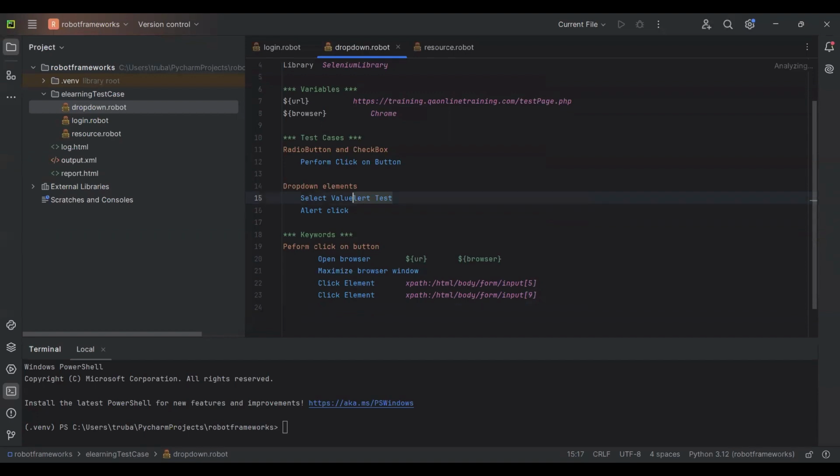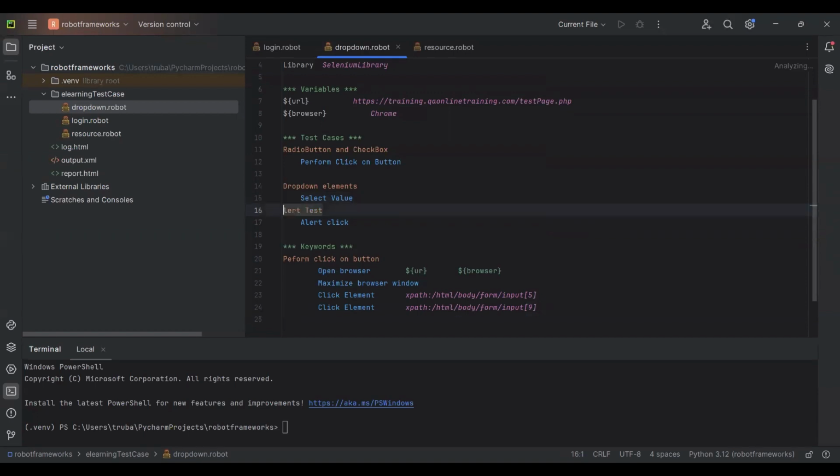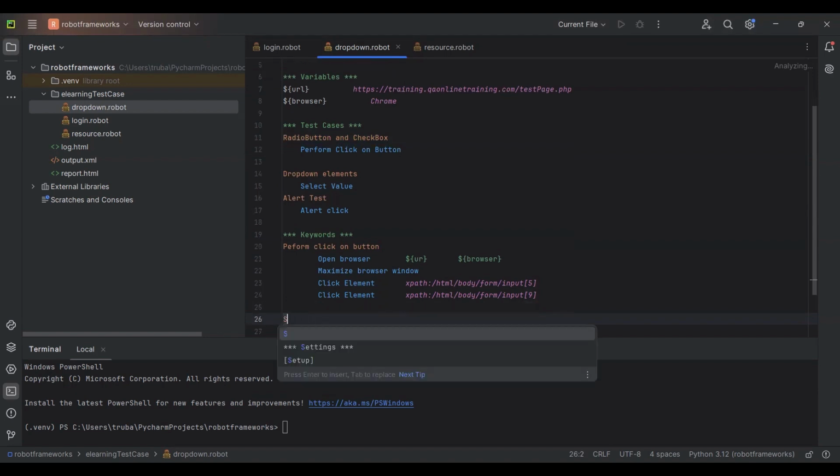Now the next one that comes here is, the first one was for radio buttons and checkbox. And the second one is for drop down. So now let's go for drop down. So the next one in drop down, the name of the argument is select value.